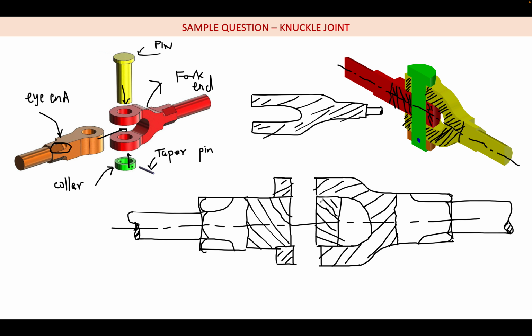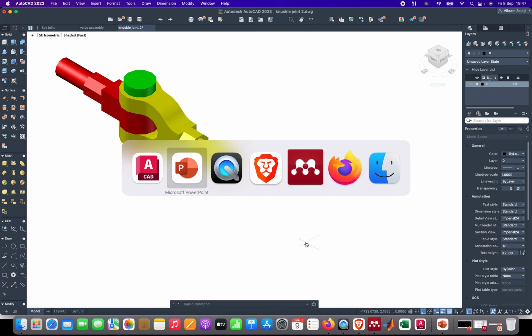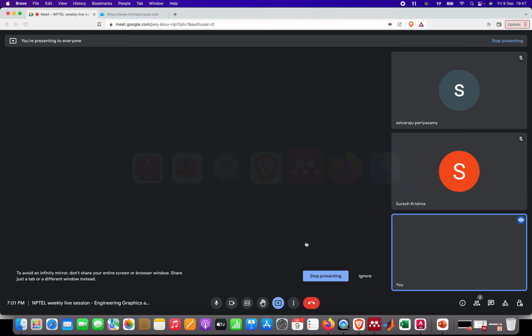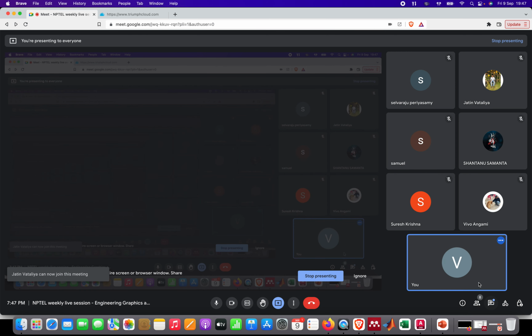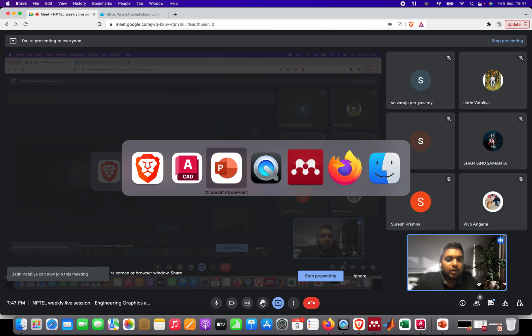So like this. Next we are having this pin. It comes like this and sits like this. Can anybody say whether we are going to section or not going to section this part? Okay, somebody has messaged. No. Okay, that is correct. So we are not going to section this part.